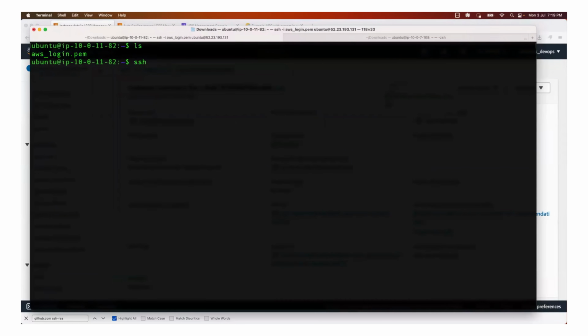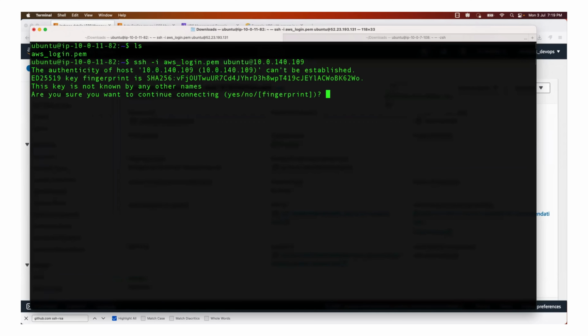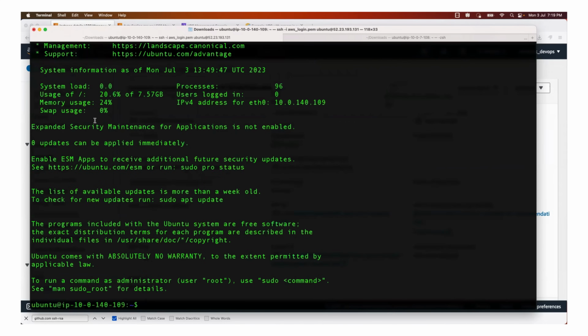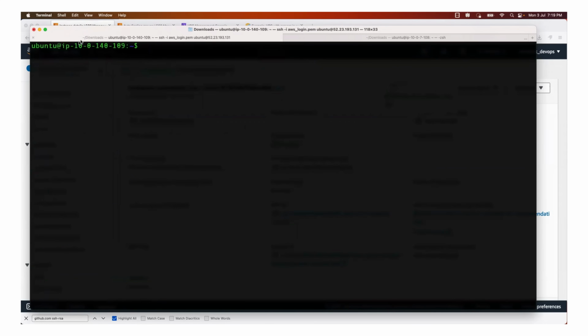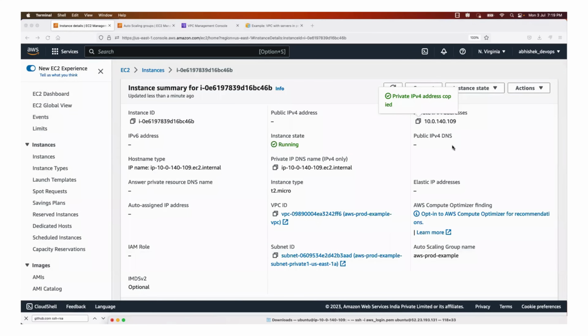ssh -i AWS PEM file, ubuntu@private IP address. See, I am able to log into this specific instance with the private IP address 10.0.140.109. Perfect. So that means now I am able to log into the private instance as well.